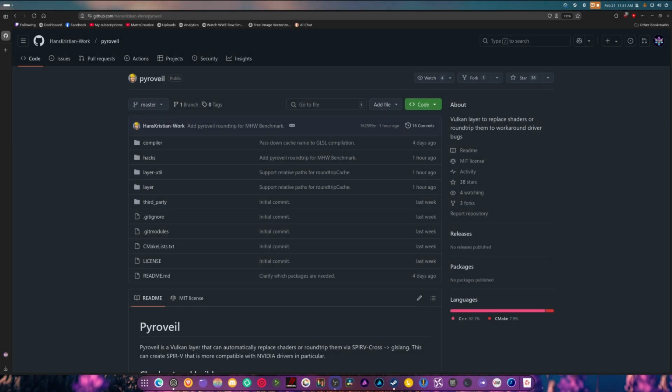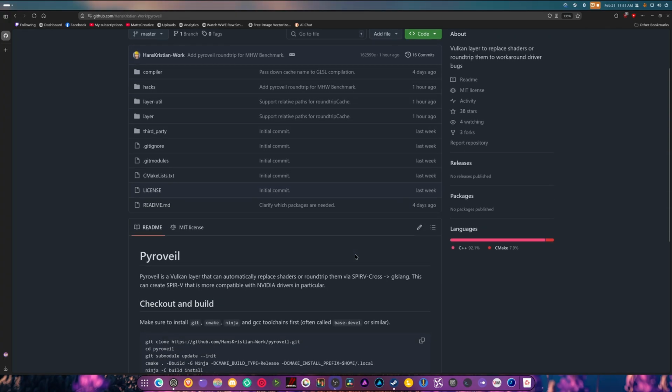Hey guys, today we're gonna have a conversation about Pyroveil. I think I said that right for once. Pyroveil. What this does is it takes shaders from Spurcross to GLSLang, and that creates SPIR-V, which is more compatible with drivers for NVIDIA.